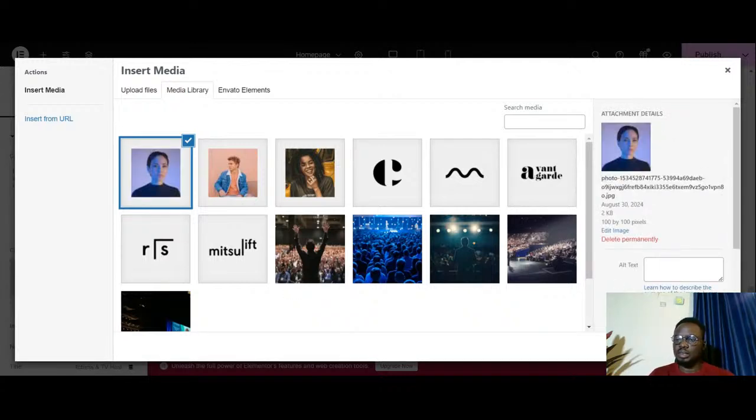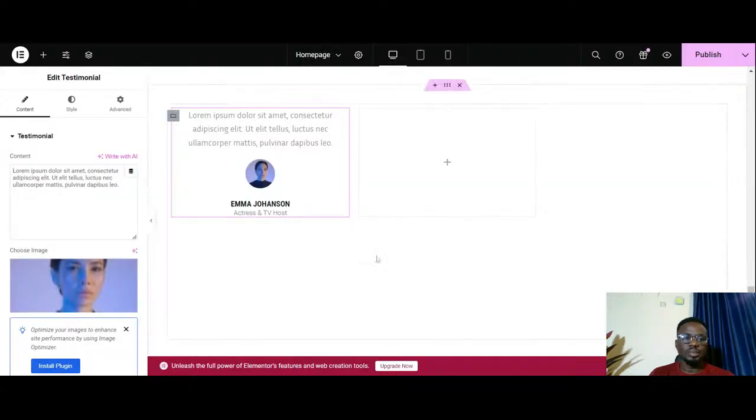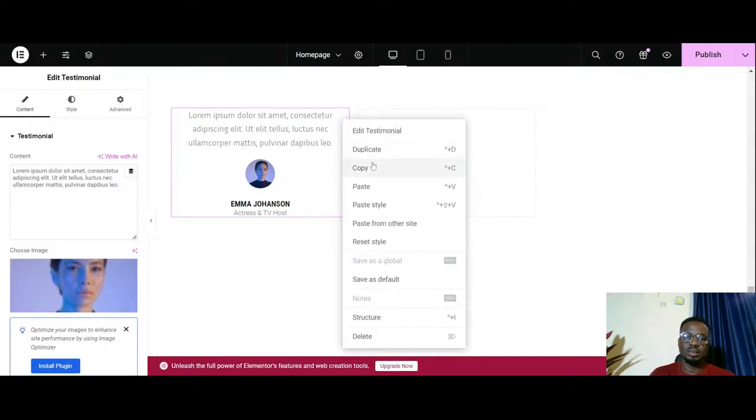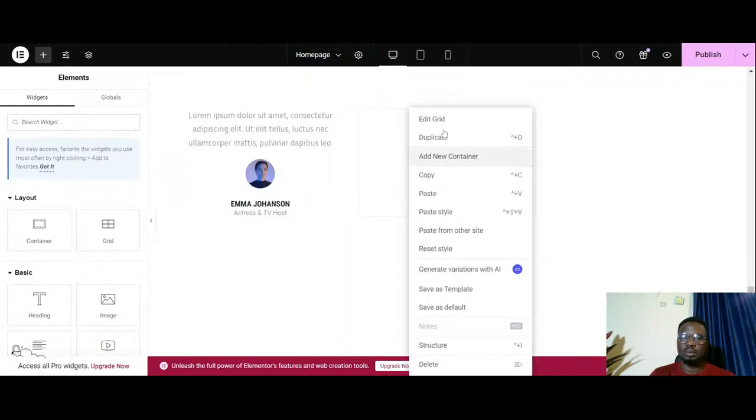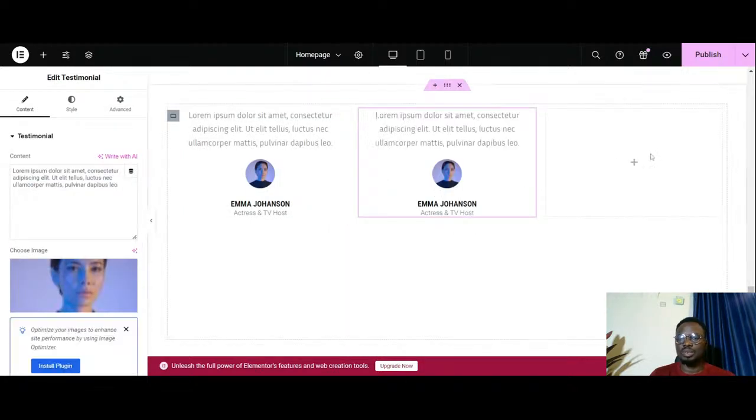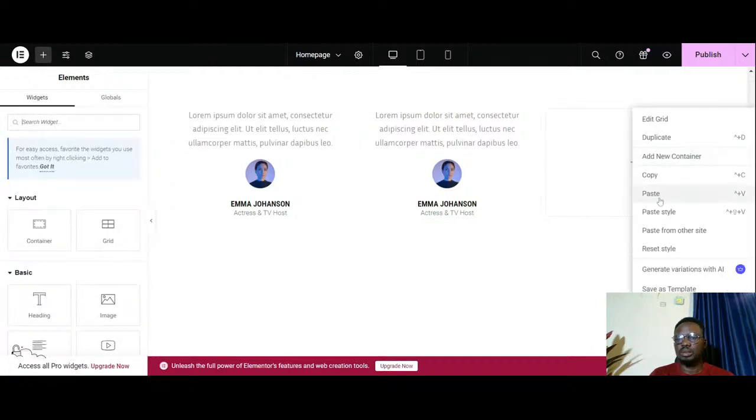So I'm going to bring in this image. Okay. And if you look at it very well, we have an all white background for this. Then I'm going to bring in this. Let me just duplicate this, or let me copy. I can copy and paste inside this grid.